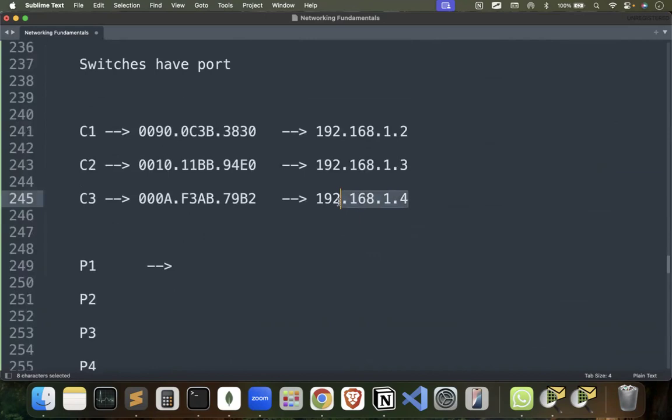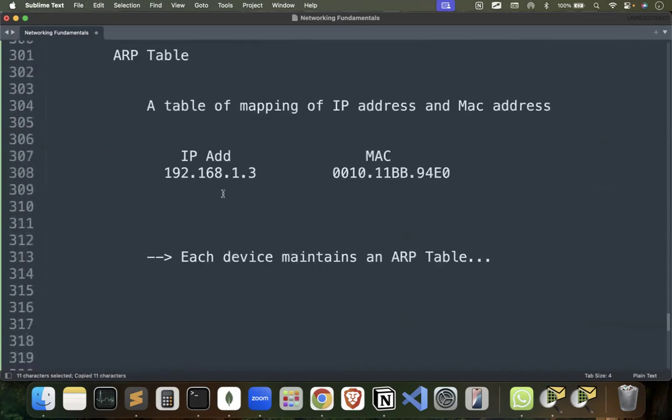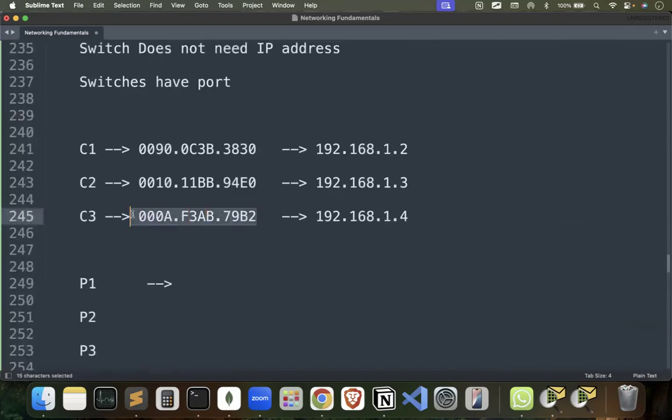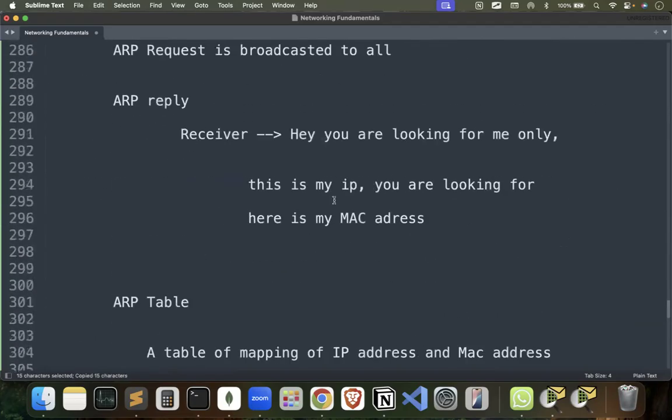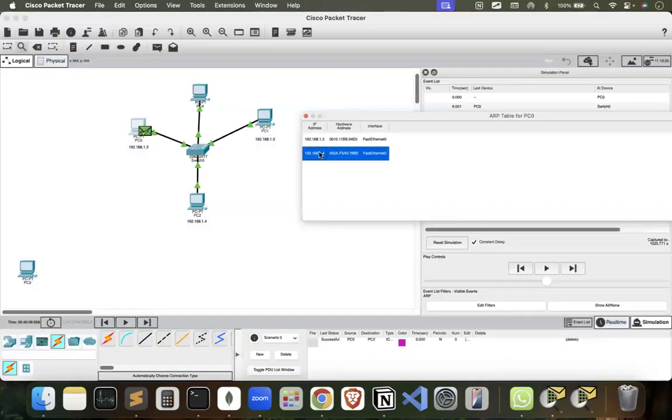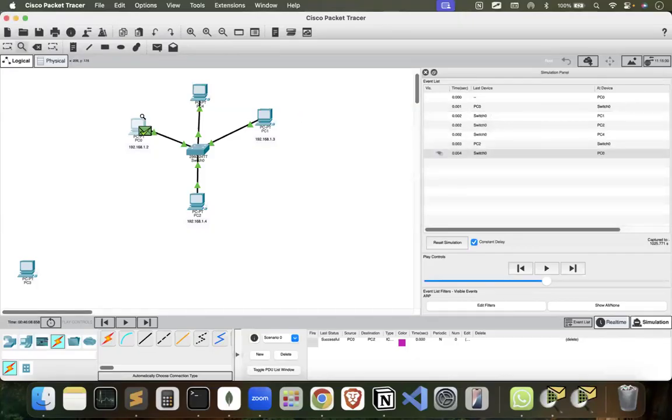Similarly, IP4 has this. You can see 1.4 B2, 1.4 B2. So that is this computer's ARP table. Let's see this computer's ARP table.